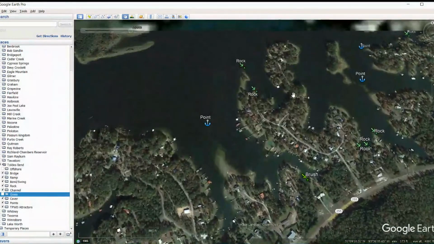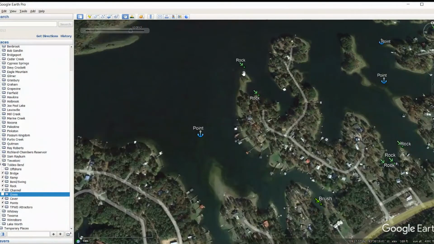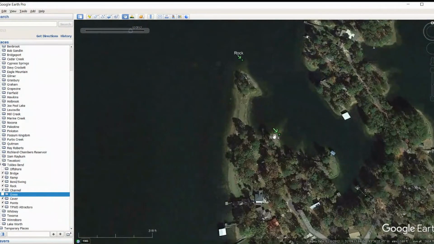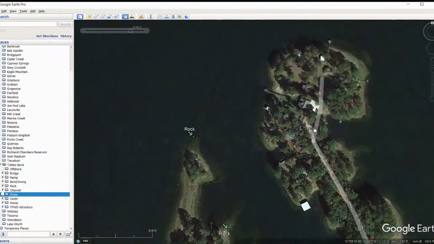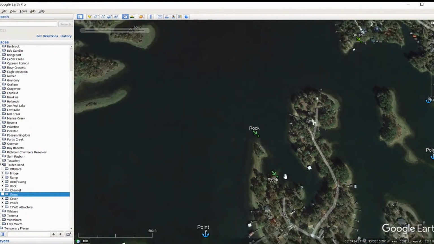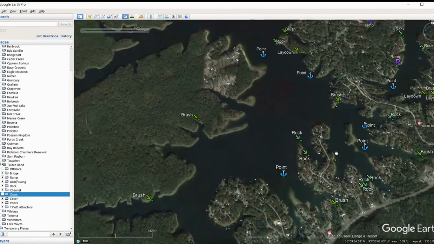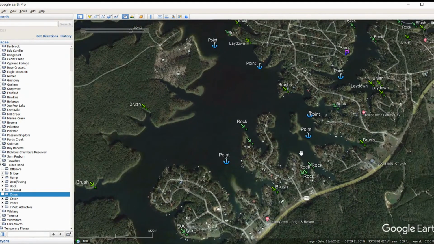And then we move further out, we got some more rock that's off the tips of these points. So you can check those out right here and right there. Pretty good spots. Really like that one, but if you're fishing secondary points, this could be a good spot as well. So it's really all going to be dependent upon seasonal patterns and stuff like that.